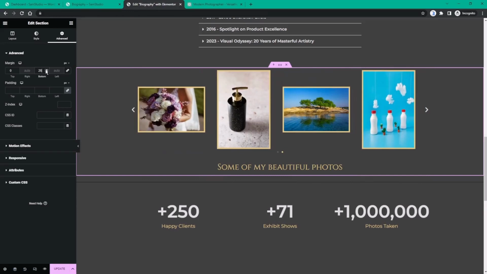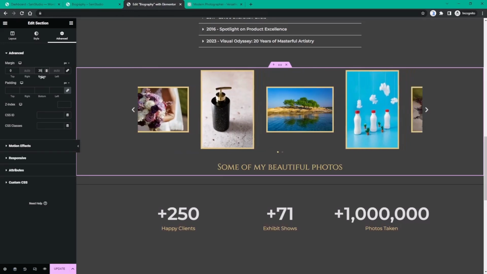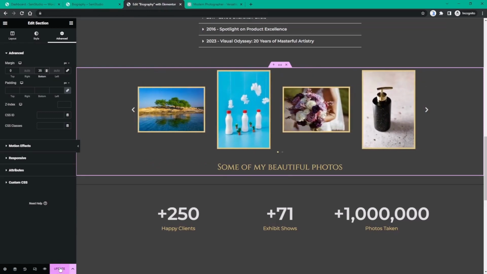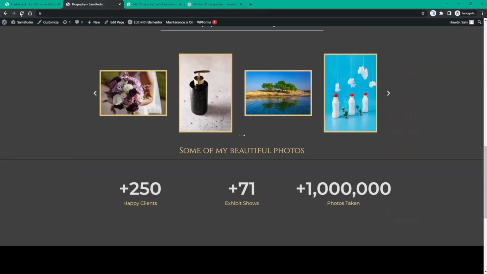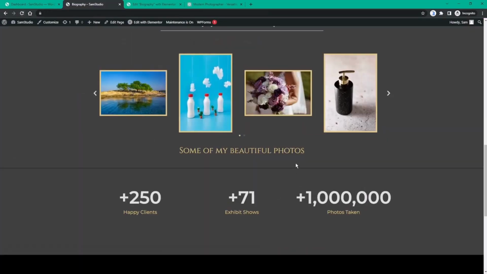So let's add something like 35 pixels. I'm going to hit update, go back to my website and hit refresh. And now you can see that we've added some spacing over here. So this is looking pretty good.